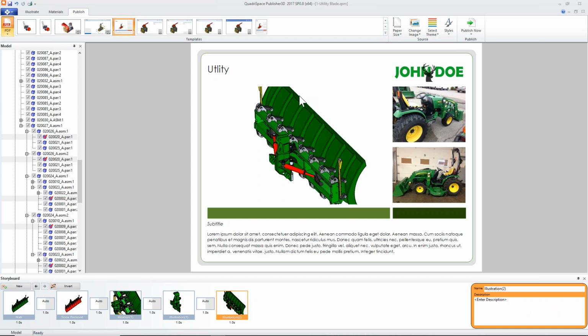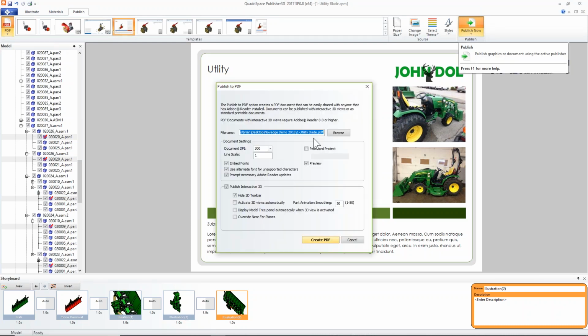And to do that, we pick what we're publishing, which in this case is PDF, already selected. Then we can go over to publish now. And then you just pick where you want to publish it to. You can browse to that. I'm just going to publish it right here into this directory.